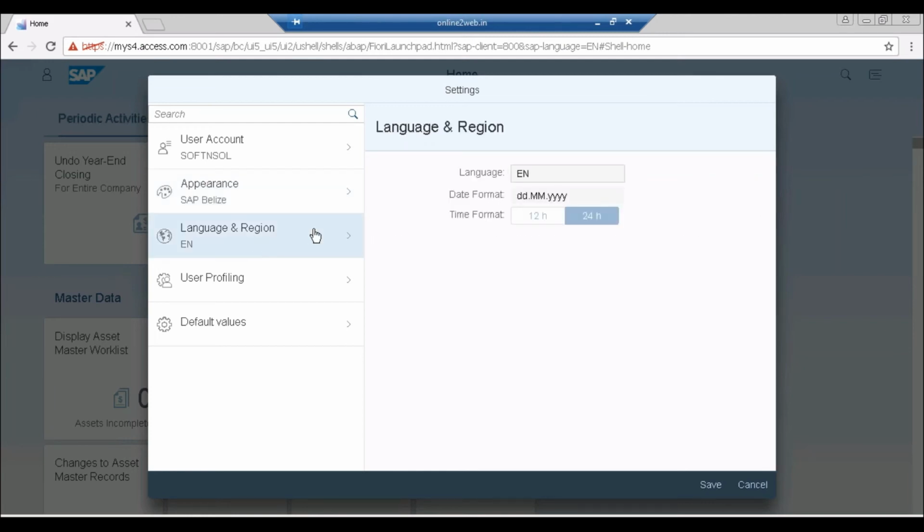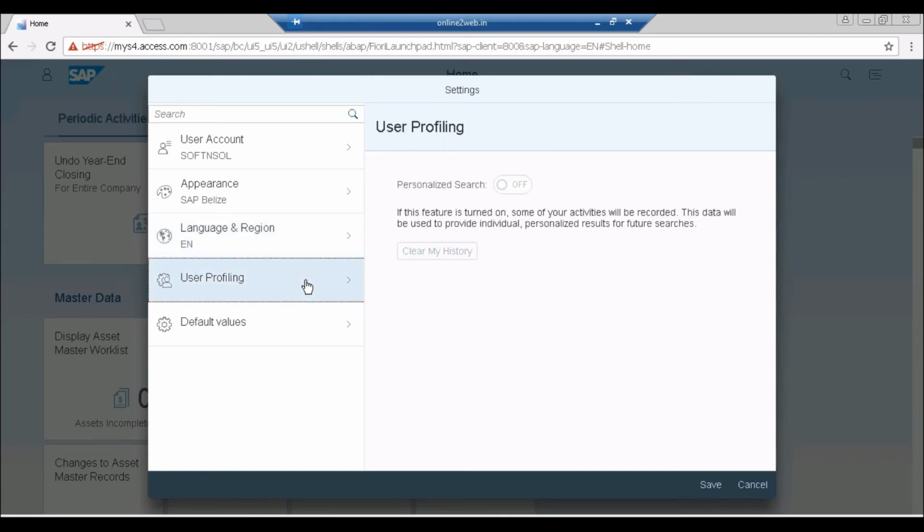The language settings you can maintain, the date format, the time format, all these things also you can change. So this can be handled by the user directly. There is no involvement from the technical person. This can be handled from the user itself.